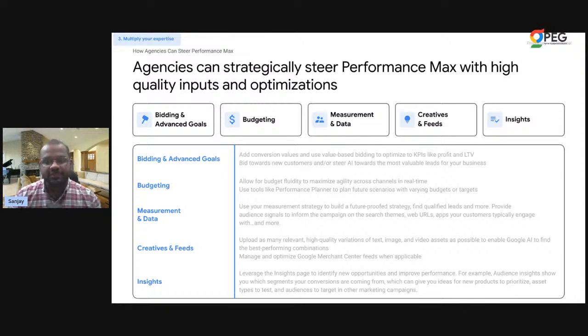Creativity and feeds. To optimize a Performance Max campaign, we need to provide AI with a variety of high quality text, images and video ads, and to ensure your product feed is up to date and accurate. We'll also need to leverage the insights to uncover new opportunities and optimize performance by analyzing audience segments, identifying top performing assets, and understanding customer behavior.